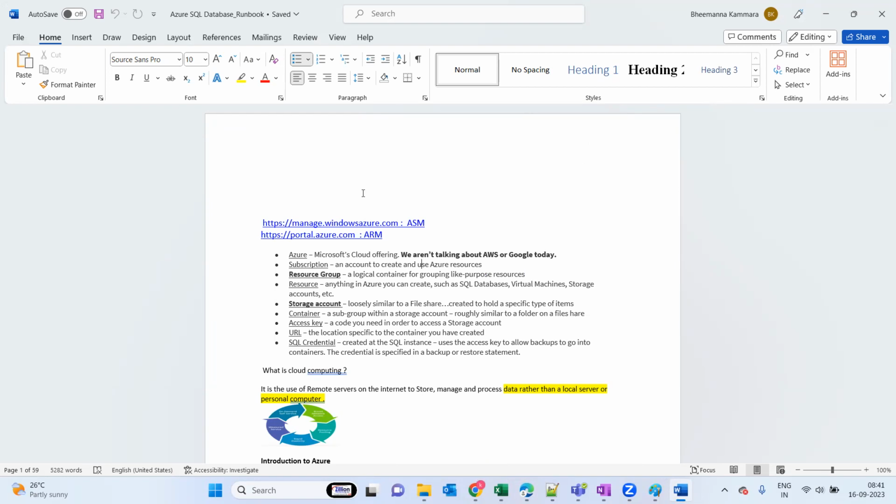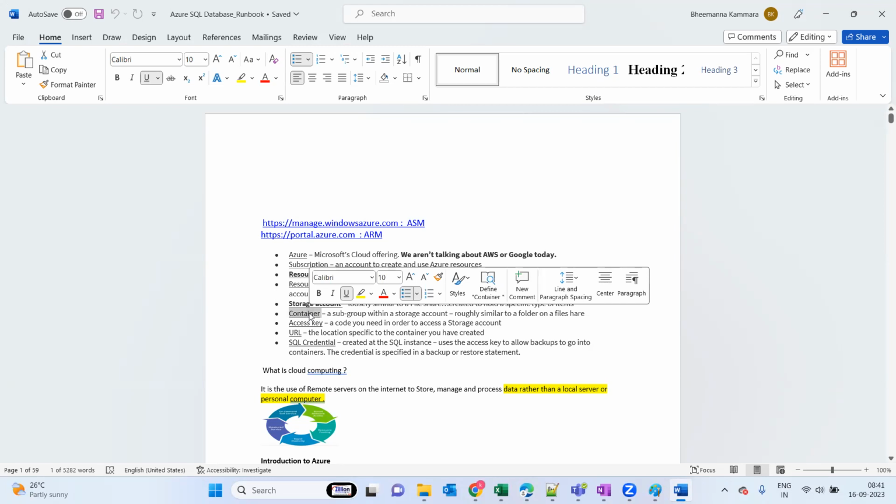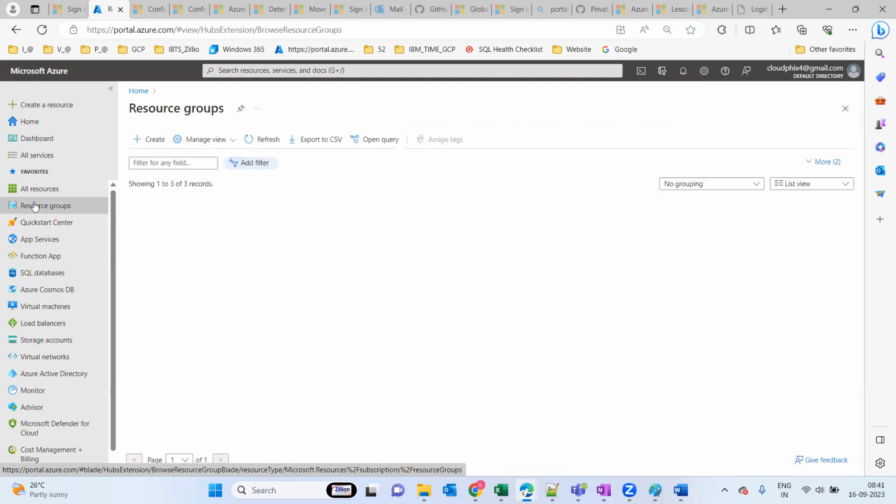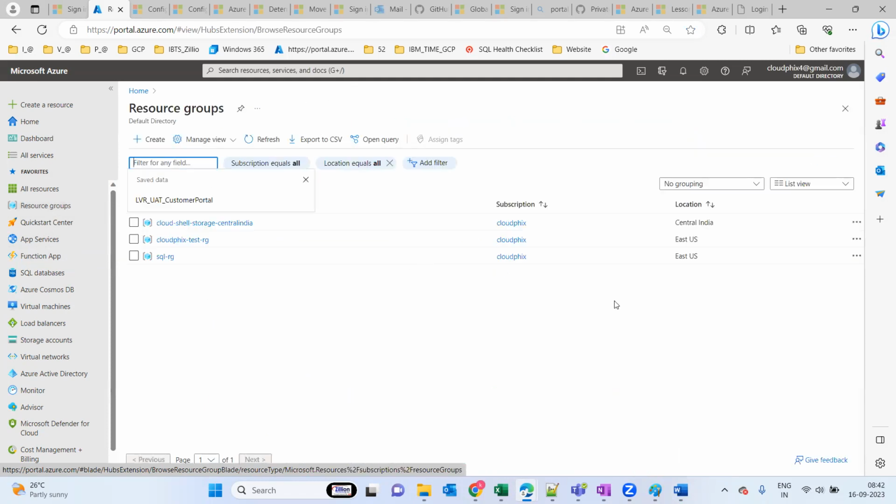But at this moment, in every class you have to make a note of service names. Let's say resource group, a tenant, resources, storage account, the access key. If you are talking about the container, what is the container? You have to know in your mind what it is going to do and what its importance is. So what I'm trying to talk about is the resource group. Let's talk about the resource group information basically.